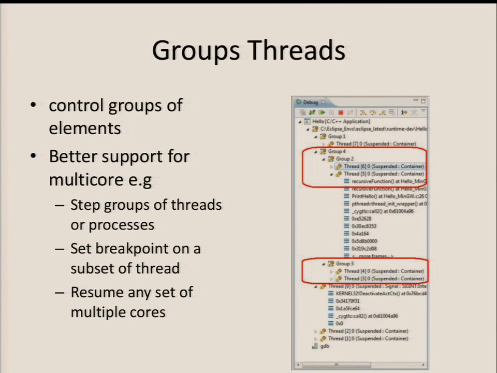Grouping threads is another ongoing project. When we're getting to these massive projects with multiple cores and many threads per core, being able to control just one part of it is what the grouping feature should do. So you can take the three threads you're focused on, bring them out, and operate on them as a unit.